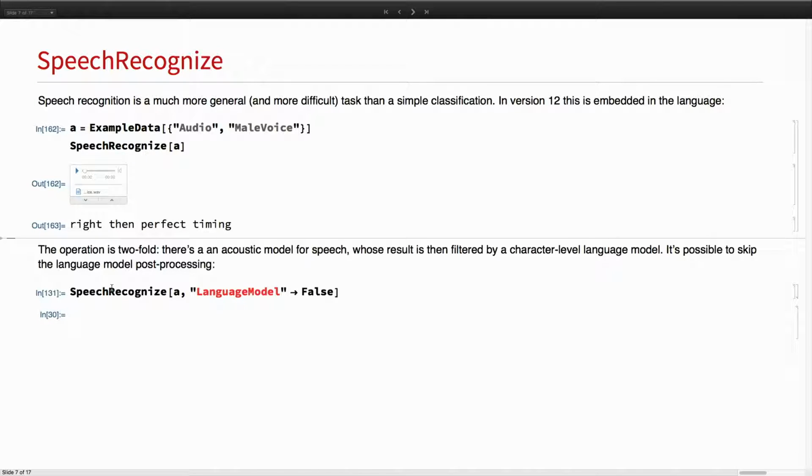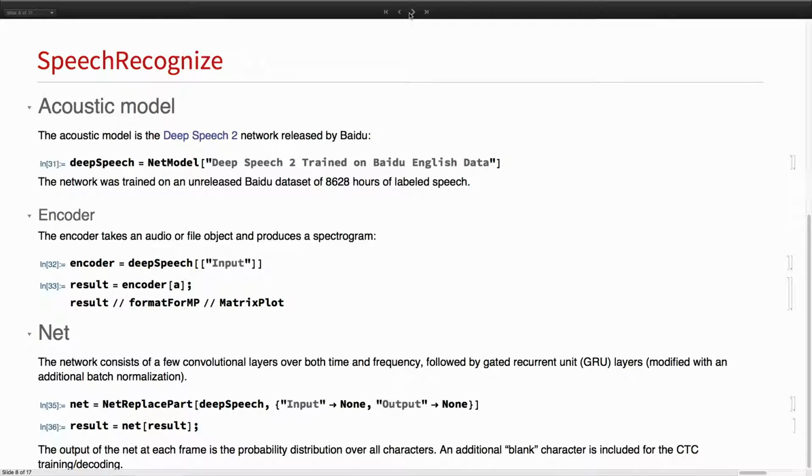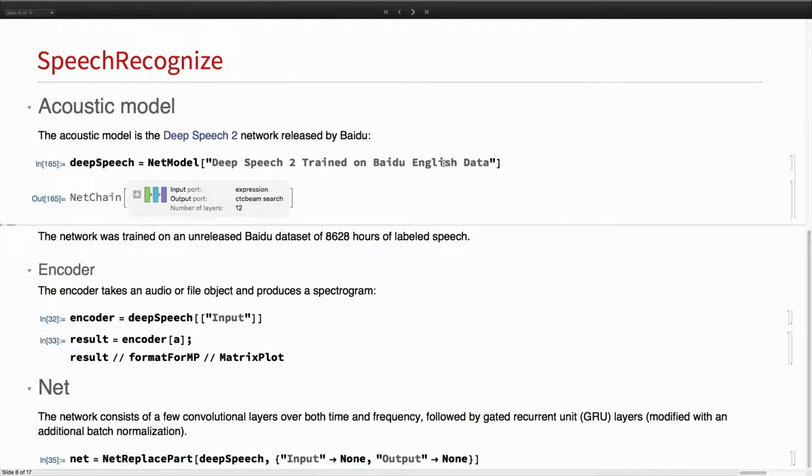By the way, this, at the moment, only supports English speech. It will not immediately support any other language, in version 12, at least. So we can actually look at the internals of this function. The acoustic model is the Deep Speech 2 network that was released by Baidu. And we are using this pre-trained network because they managed to train it on an internal data set that we do not have access to, but it has almost 10,000 hours of labeled speech.